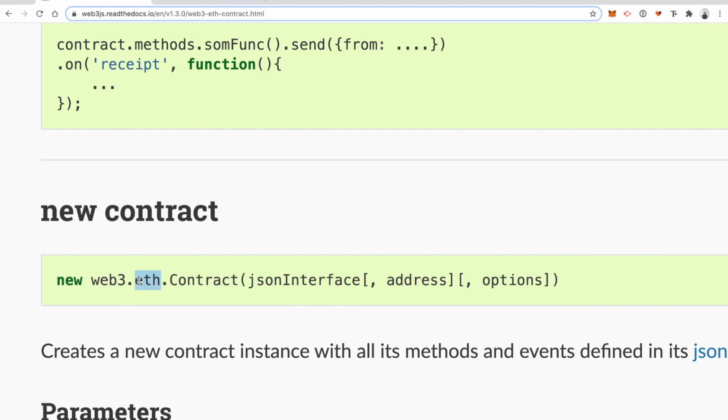So we'll say Web3 ETH contract, and it requires two arguments: the JSON interface, which is the ABI, and then the address. So both of those pieces of information that I just showed you in that big file, we need both of those to create a JavaScript version of the smart contract with Web3. And so we need to dig those out.